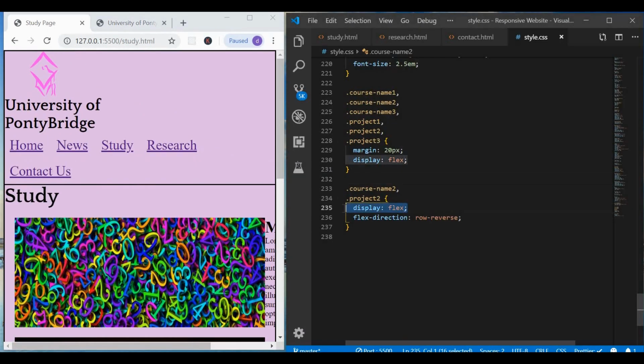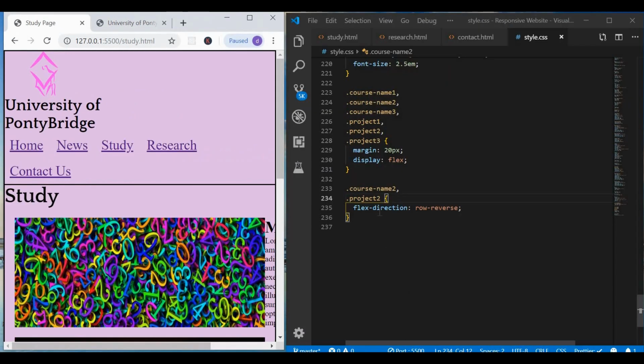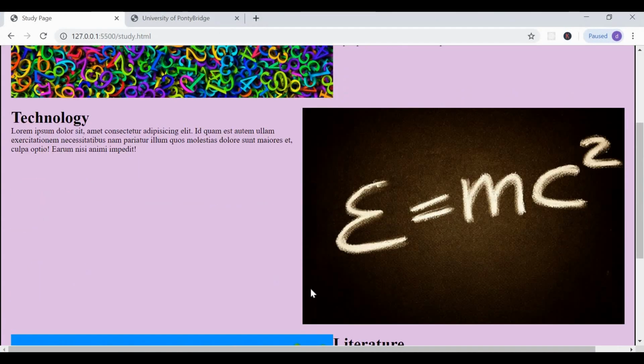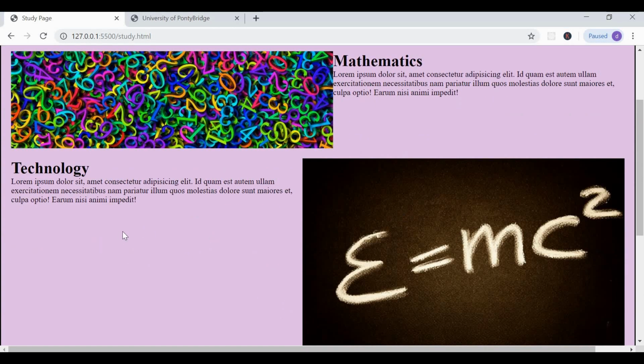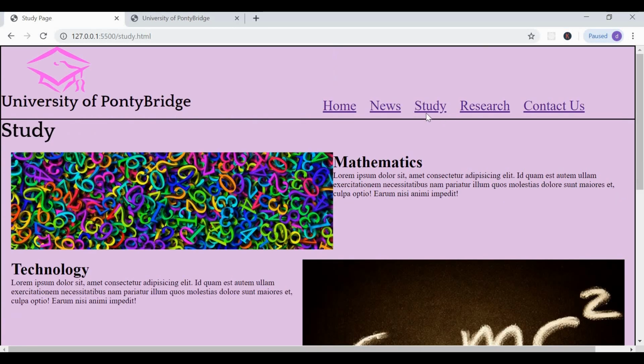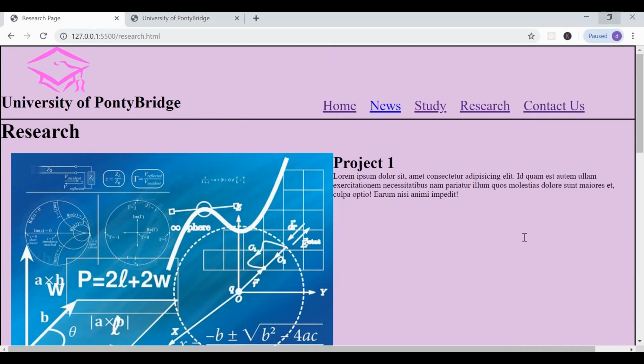So as I have included it above, I don't need it here, I guess. Now you can see that just for these two, the middle rows in both the pages, I have written flex direction row reverse. So now the image is on this side and the text is on this side. Also for the research page, it is similar.